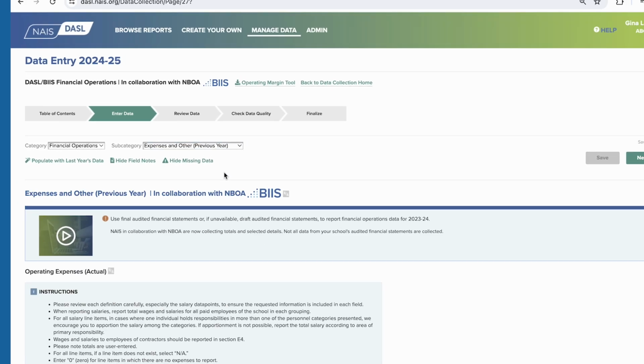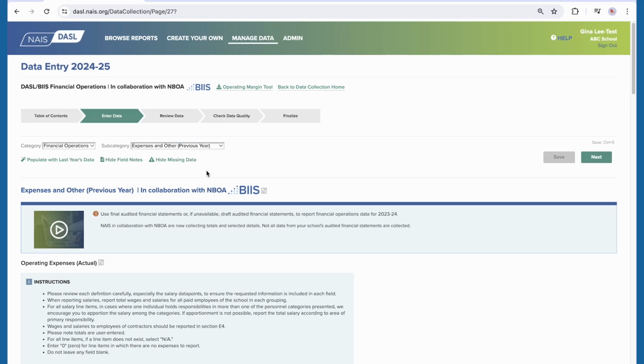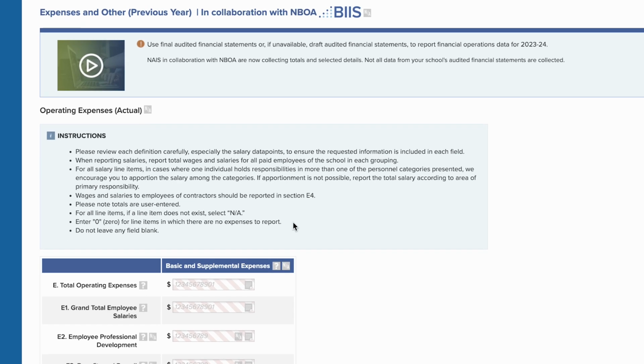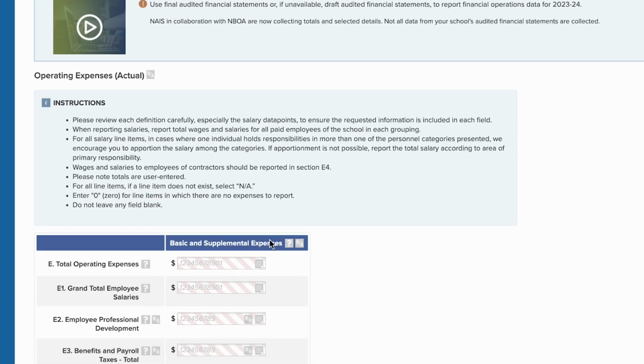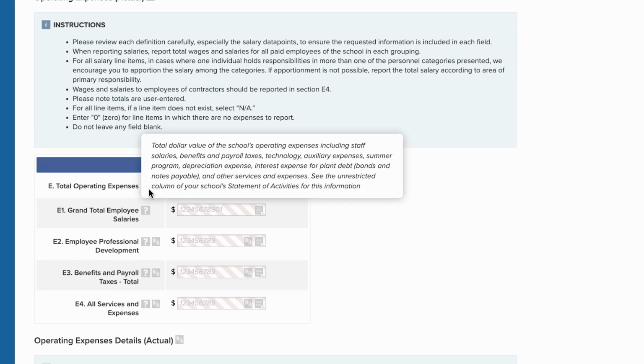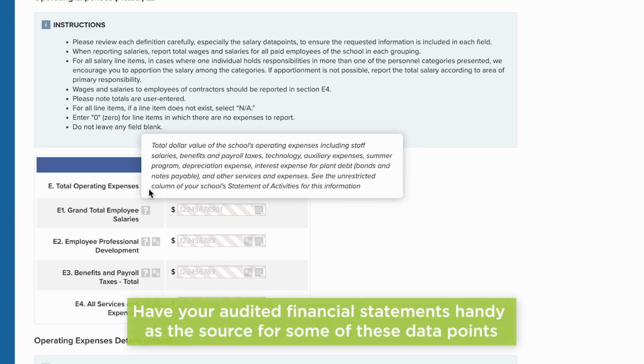These data are about the prior school year. Carefully read the definitions to ensure you enter the data requested. Some of the definitions also provide more details about where in your audited financial statements you may be able to find the data. Have your audited financial statements handy as the source for some of these data points.